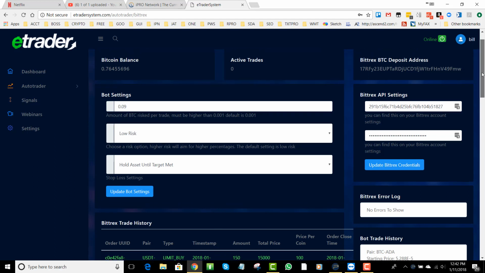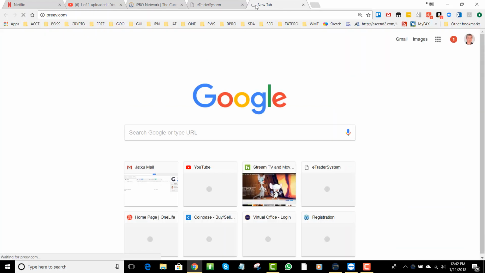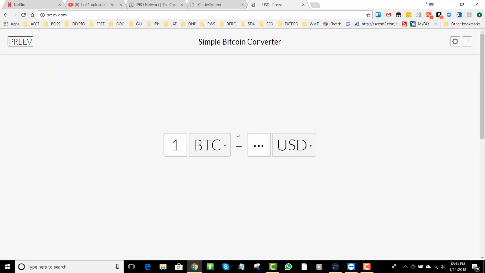Now it does require Bitcoin to do the trading. Then what you'll do here on the bot settings is you'll determine how much Bitcoin you want to risk per trade. So if you're unsure how to do that, you can go to a website, Preev.com. It's a real simple website. So it's just really for converting cryptocurrency.